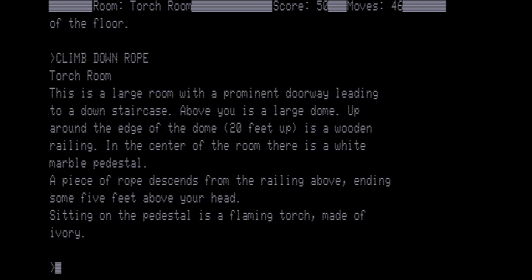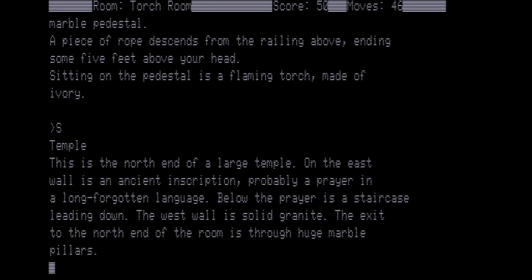Torch room. This is a large room with a prominent doorway leading to a down staircase. Above you is a large dome. Up around the edge of the dome, 20 feet up, is a wooden railing. In the center of the room, there is a white marble pedestal. A piece of rope descends from the railing above, ending some 5 feet above your head. Sitting on the pedestal is a flaming torch made of ivory. We are not going to get the torch just yet. Instead, we are going to go south to the temple.